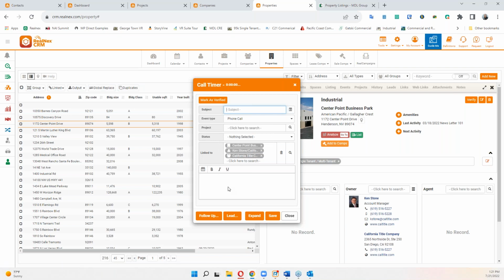Because if they call back in and you see a California title company on the caller ID and you want to pull it up, you can see that you called Ken on Center Point Business Park, all from the company. If you look up Ken's record, you can see that you called Center Point Business Park on the contact. And if you look at the property, you can see that you called Ken of California Title Company on Center Point Business Park.